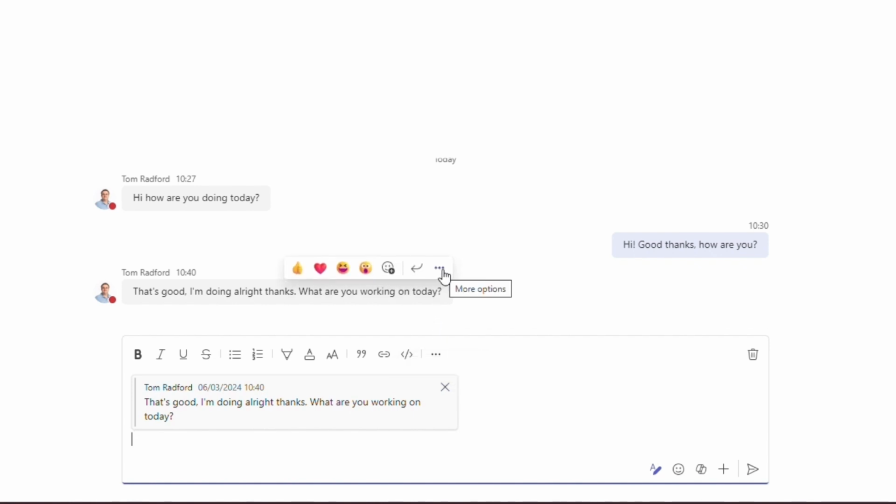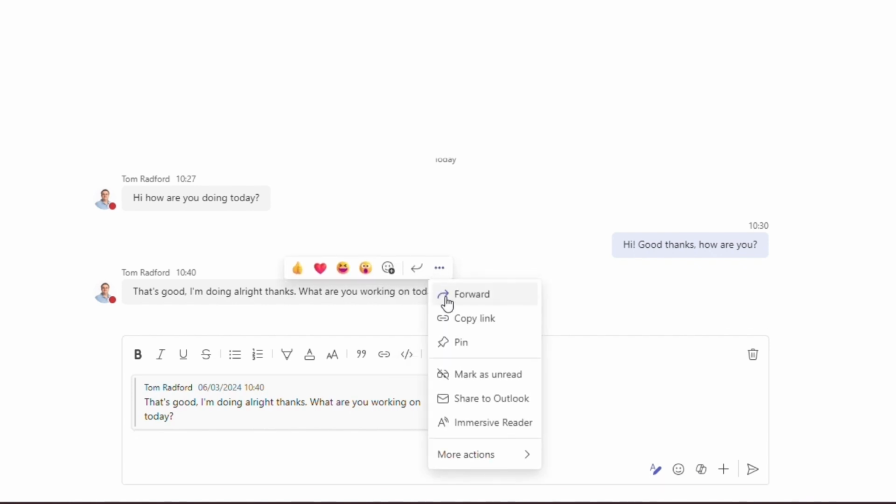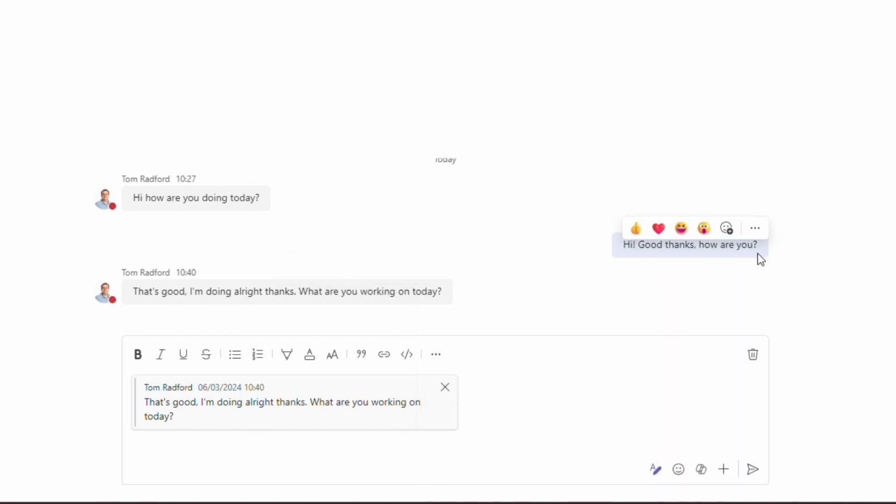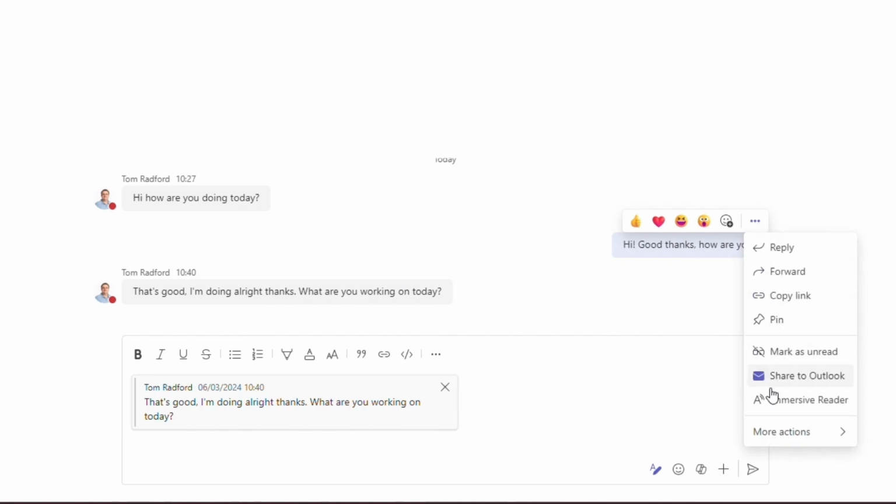And then more options allows you to forward a message to another chat. You can also do things like pin a message. If you do this, both participants will see the pinned message. You can create tasks from chat messages and more. You can also do the same actions with your own messages. That's an overview of chat.